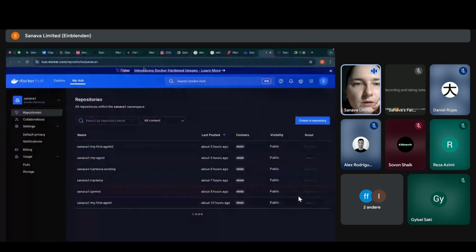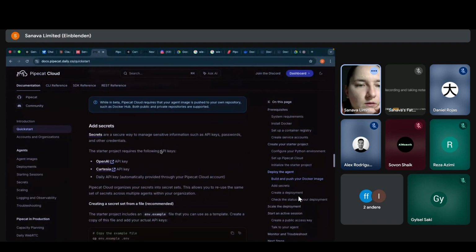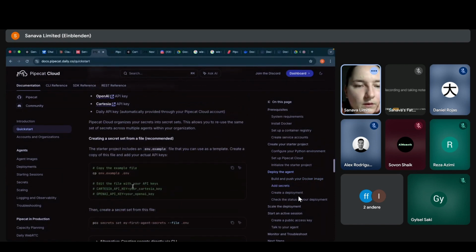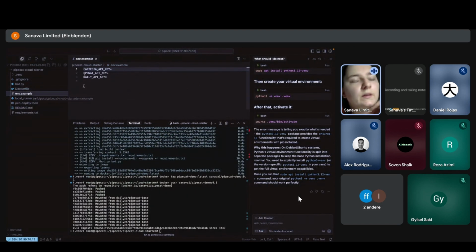Okay, our next step will be adding our API keys. So in each project, usually there is an example environment file. An environment file is where you save your keys. You save that in a different file so that it's not inside of the code. It's not hard coded in your code, but it's in a separate file, which you can keep private.